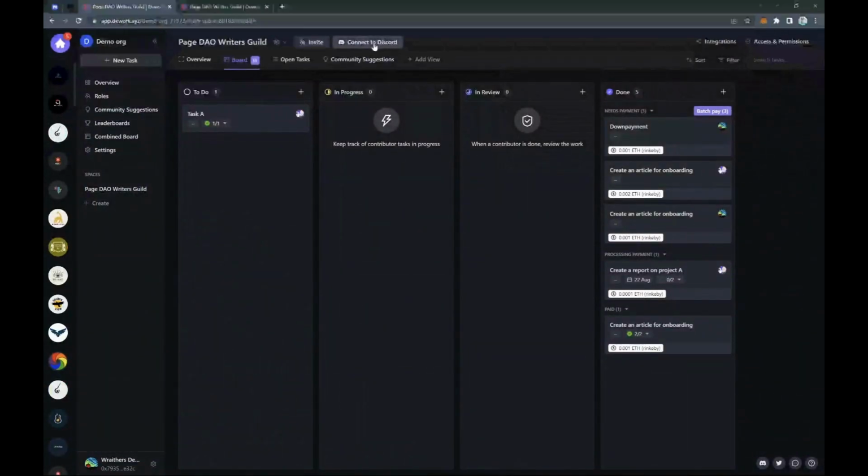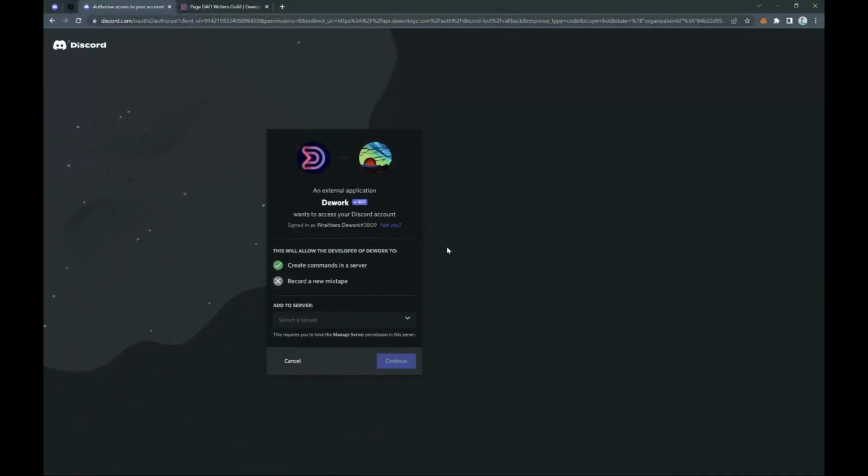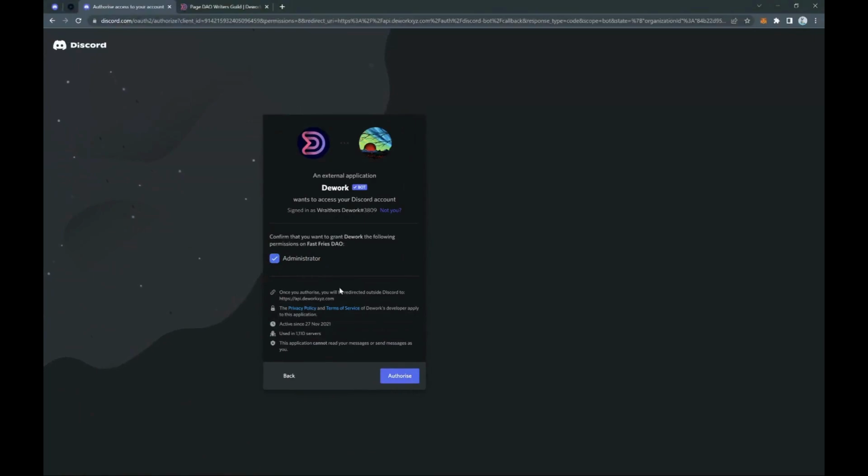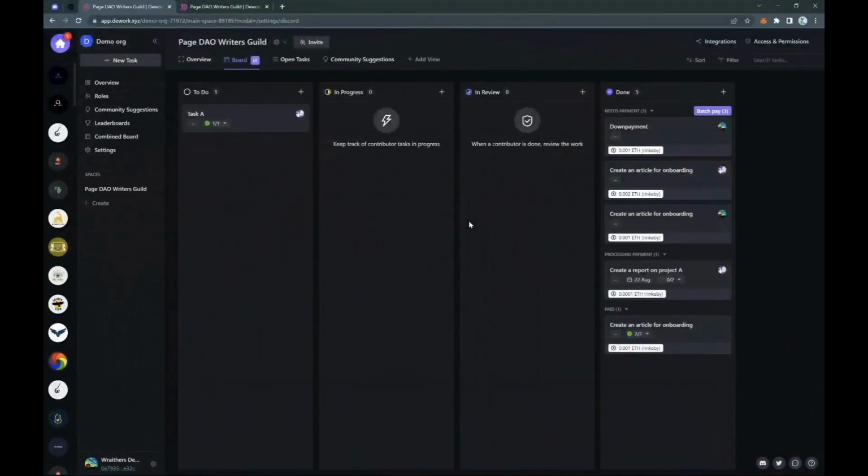Yeah, just give me one sec. There we go. So you basically click connect to Discord at the top of the space, and you'll be able to pick your server. In this case, I'm going to pick Pasteurized DAO, my test server. We add the bot to your server so that it can manage applicants, permissioning, sending messages, creating threads, etc.